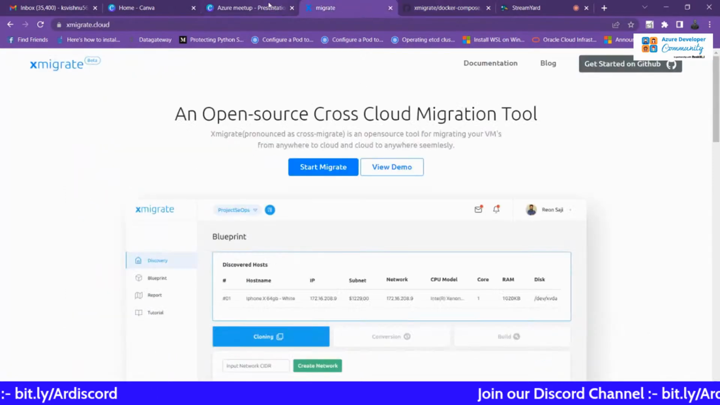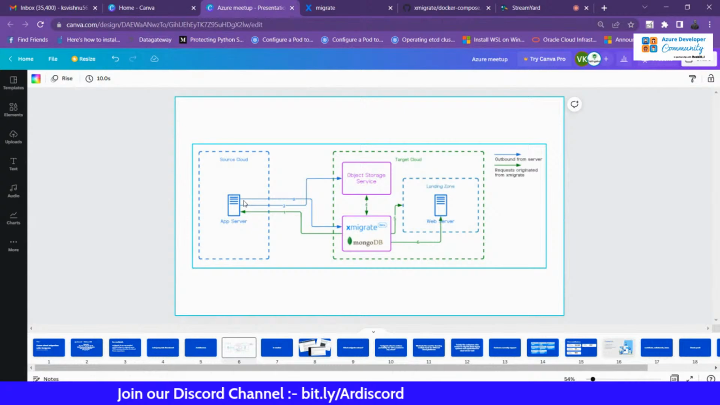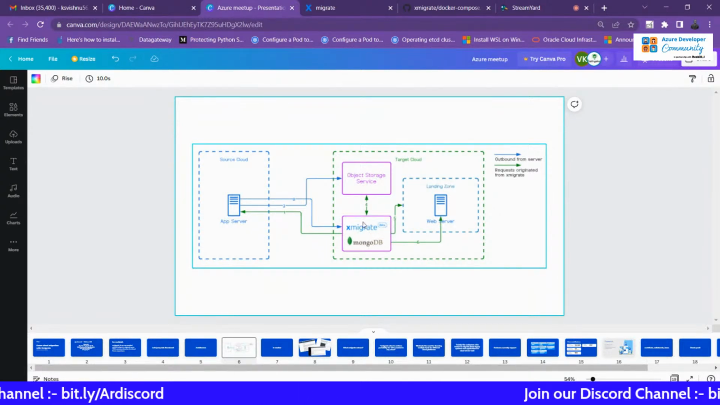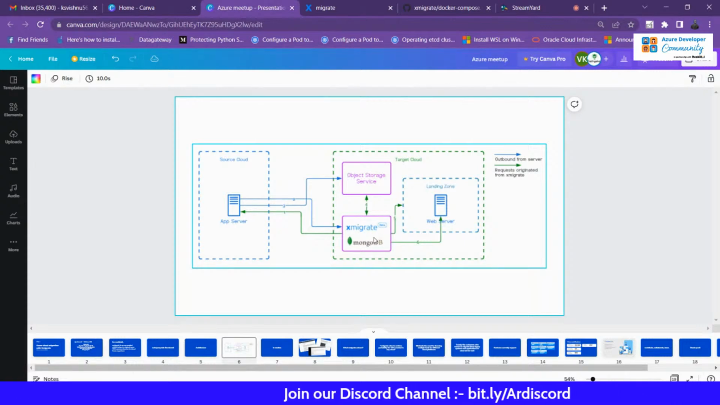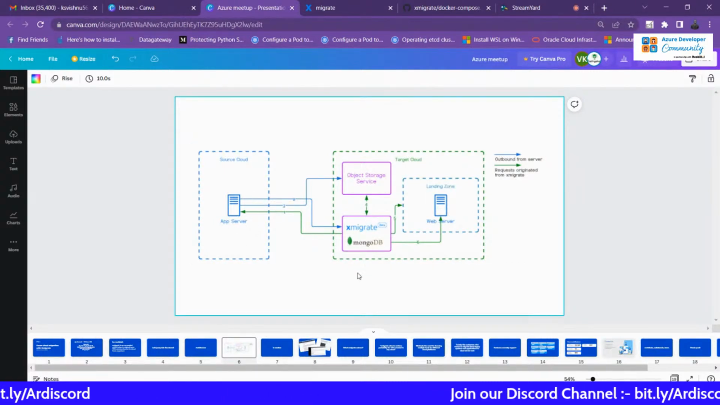Make sure that this application server, the source VM which you need to migrate, is able to communicate with the application deployed here on the public IP and on that particular port where the application is running. Otherwise, it will fail to update the status and the information gathered from the application server.